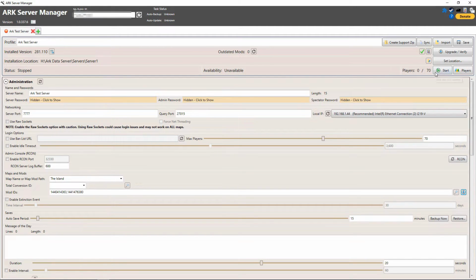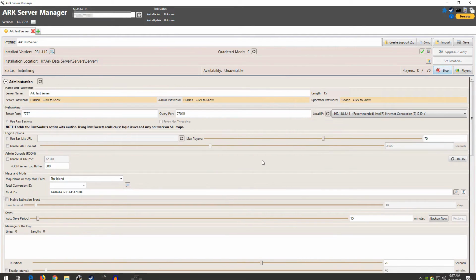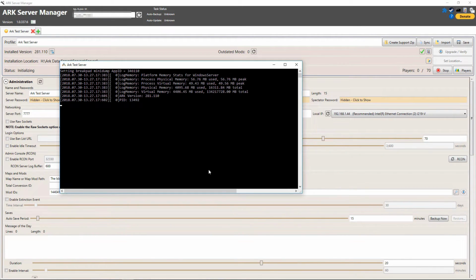Now before you start your server, I would recommend you save your profile and then hit start. Hit yes. That's it guys. It's as easy as that. Now your server's going to start up, I'm going to let it go.